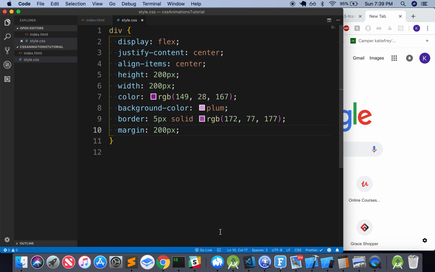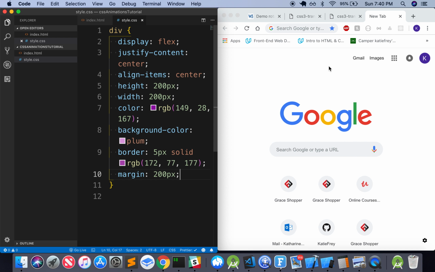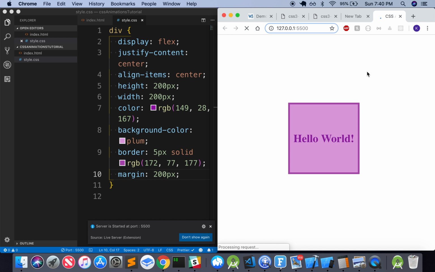Hopefully everything goes well. Now, I also have a Live Server extension. So when I click Go Live, we should do exactly that. Now, yay, we got a square.